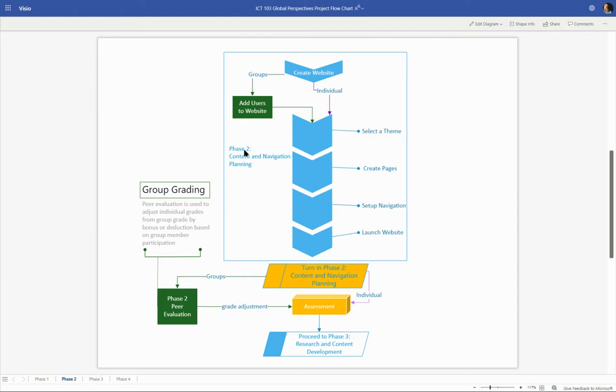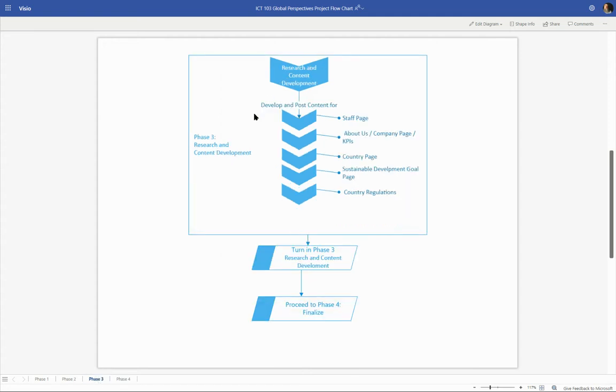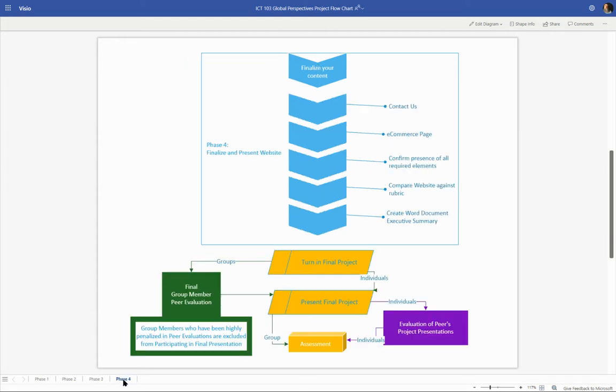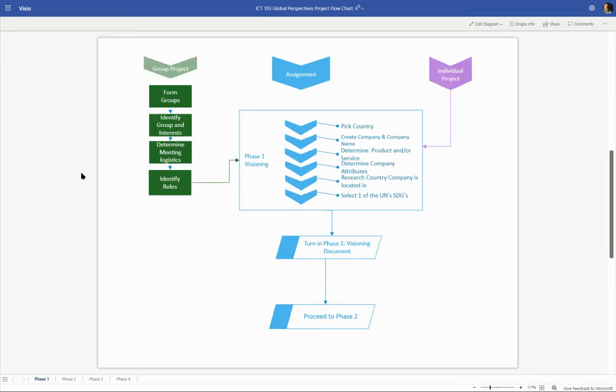In phase two, we're going to be dealing with content and navigation planning because you're going to be creating a website. In phase three, you're actually going to be doing research and the content development. And in phase four, we're going to finalize and present the website. So there's four different phases to this, and each of them will correspond to a module in the semester.